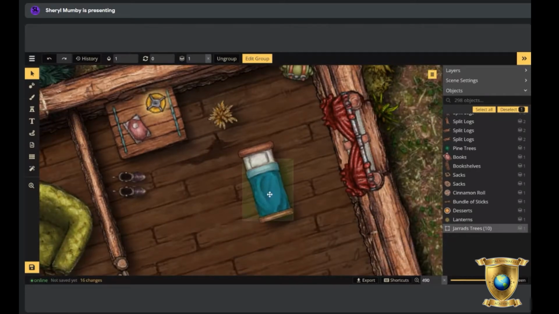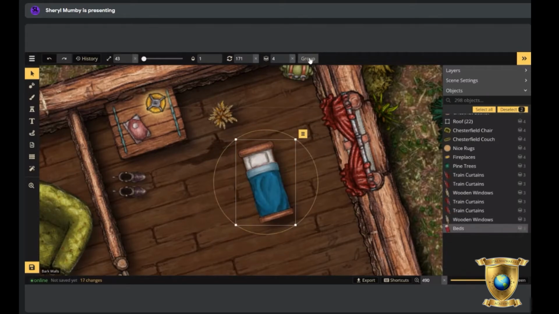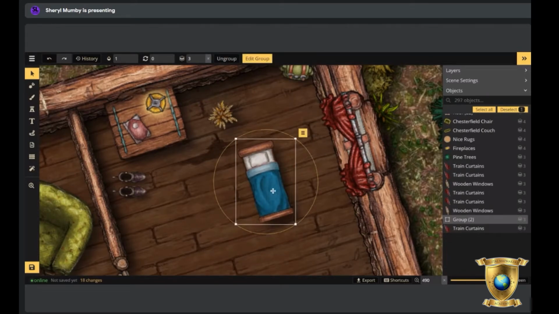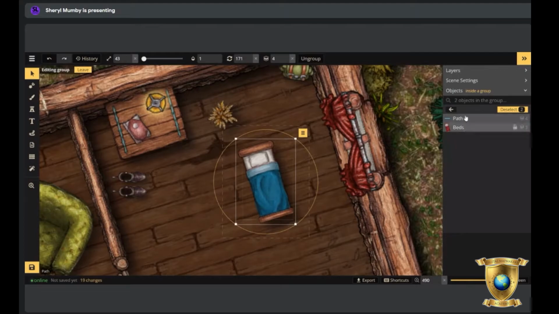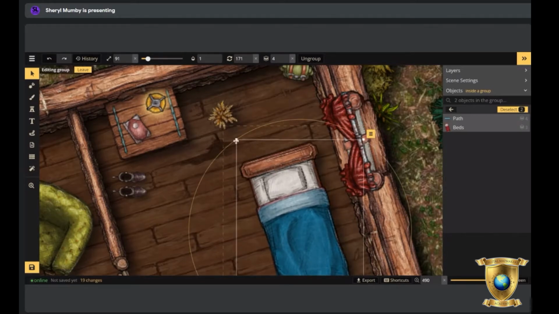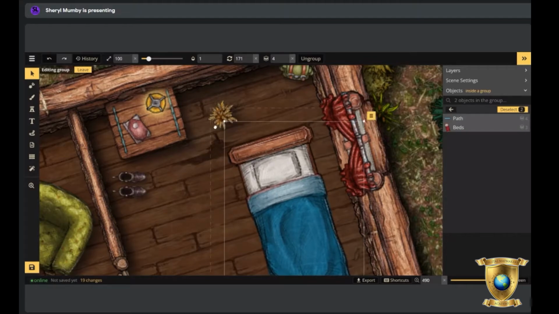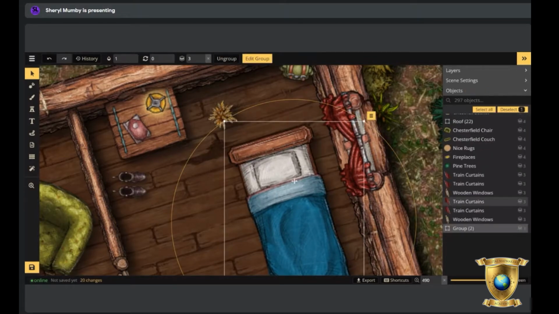Oh, I know what I just did there. I have this tiny little bed. I don't want it to be tiny, so I'm just going to group those back together. I'm going to go into the group and I'm going to have both selected, and then I can bring it back up to size by looking at the counter up here at the top corner. So I can bring it back up to size and then put it back in place.